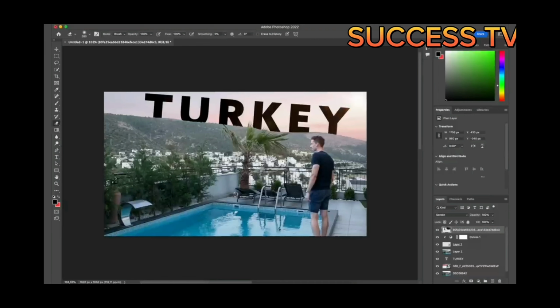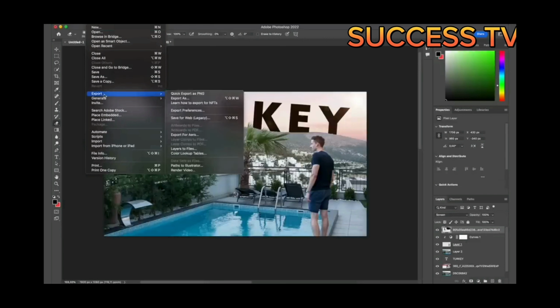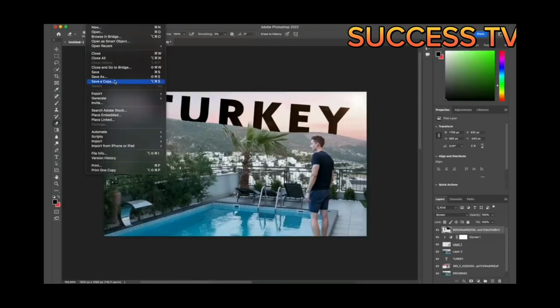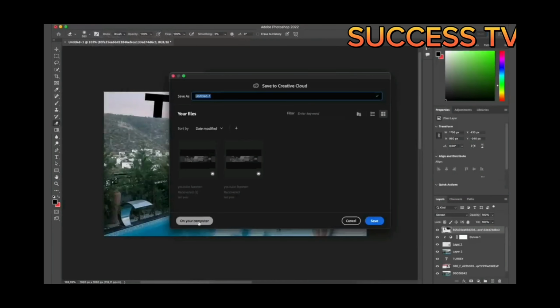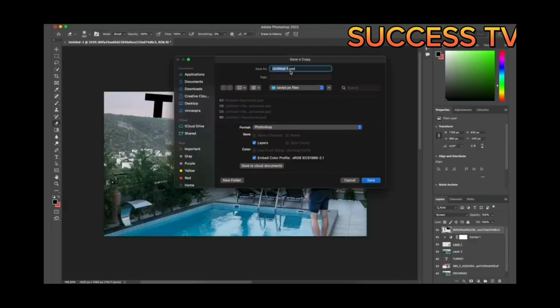So once you have done all your editing and you are happy with the image that you created, next up is to export it, right? What you want to do to export it is go to File, then Save a Copy, and then here you can click on Save on your computer, and then you can name it whatever you want.